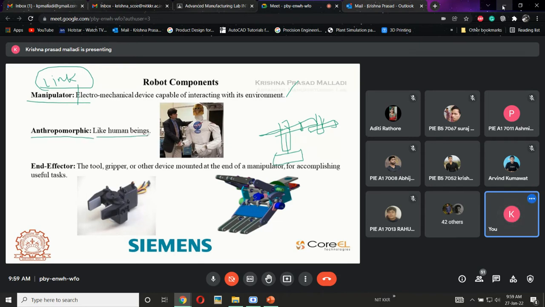Anthropomorphic, what is this? Like human beings. The name itself indicates anthropomorphic means human related. Nowadays a lot of robots are being prepared like humans. Anthropomorphic is a technical word. If the robot has human-like behavior or a human-like structure, then we call them anthropomorphic robots.